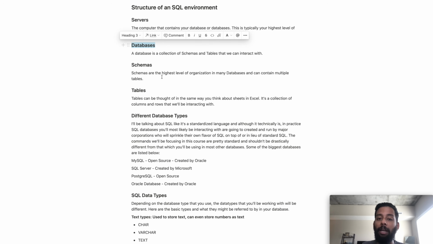Inside servers, you have databases, and databases are basically a collection of tables and schemas that you can use to store data. Normally tabular data. Tabular data, just think about an Excel spreadsheet. That's all it is. It's just an Excel spreadsheet. And that's what a database is.